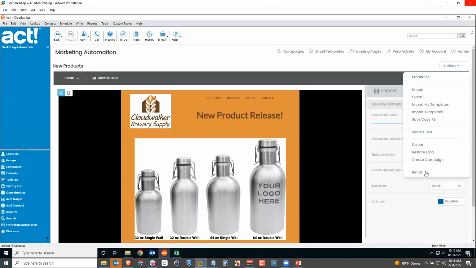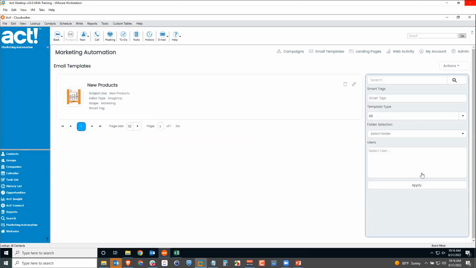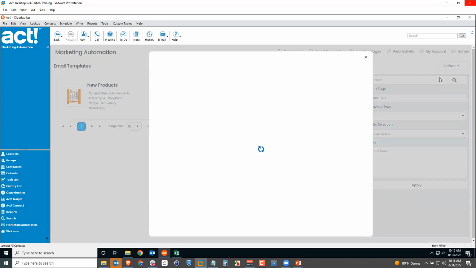Okay, let's go back now and let's create our own template from the very beginning. I'm going to create a template for a monthly newsletter. My company wants to send out newsletters to let all my customers know what's going on in the company. So let's begin by just creating a template that we'll use for every newsletter going forward. I'm going to click Actions, or from my Actions menu, I'm going to choose New Template.